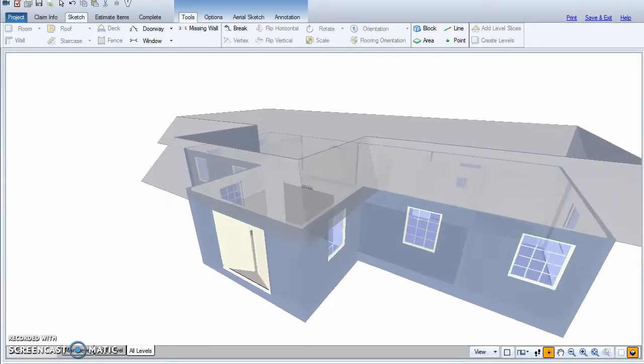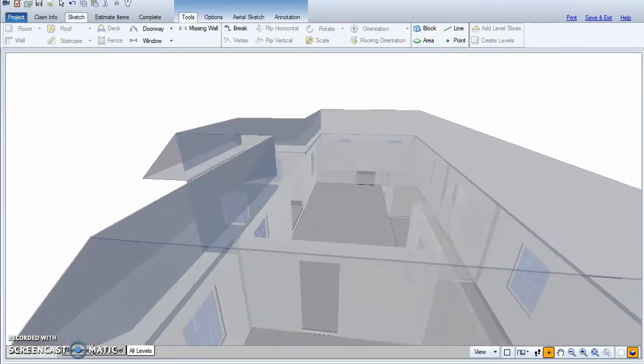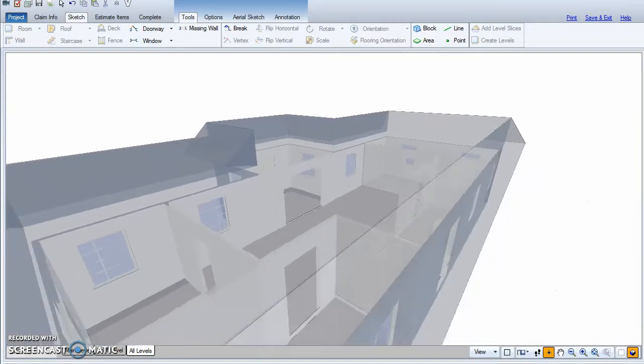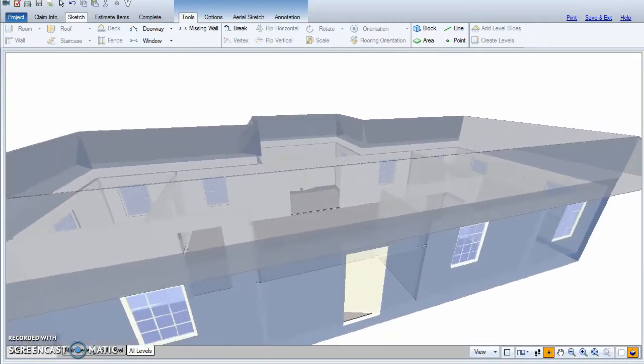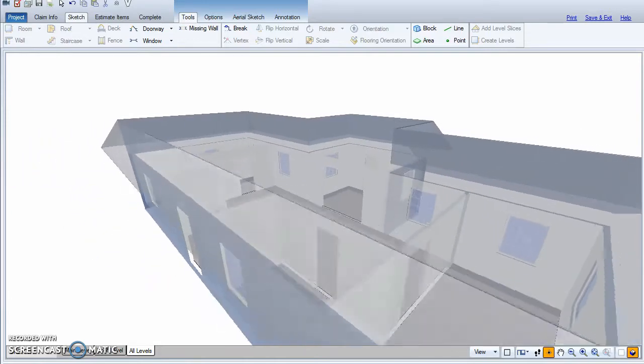You may someday be working on an estimate and wondering how you are going to sketch a flat-topped mansard roof like this one in Xactimate 28. In the following video, we will show you one method for accomplishing that task.